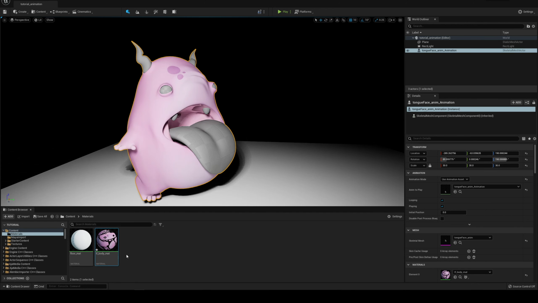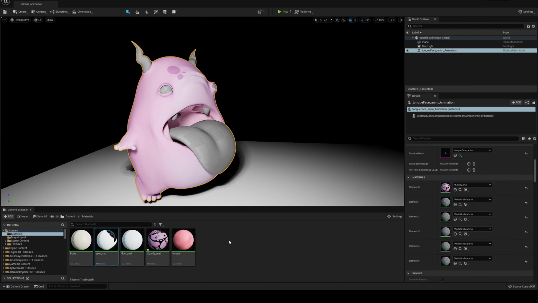So I'm going to generate the materials for the remainder of the rig, and just like I did, so you don't need to see me do that. So there they are, and all that remains is to assign them to the remaining pieces of the mesh.